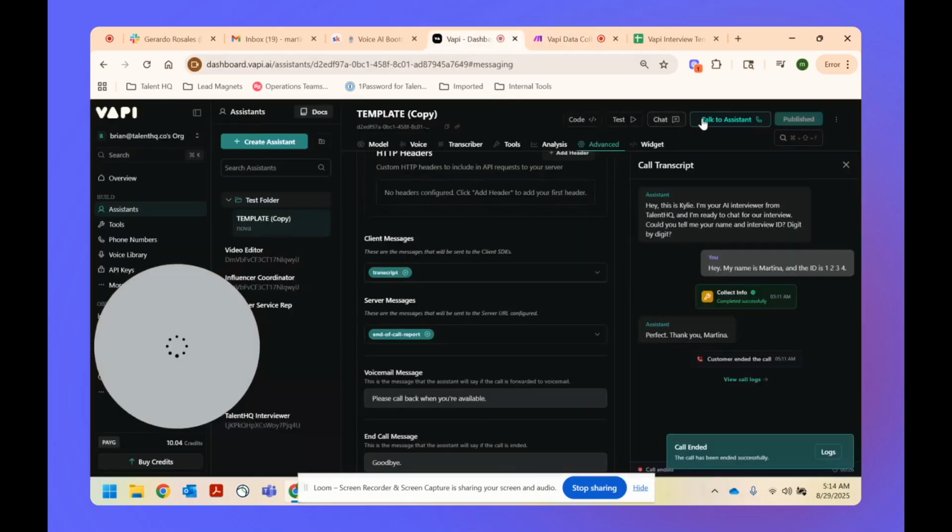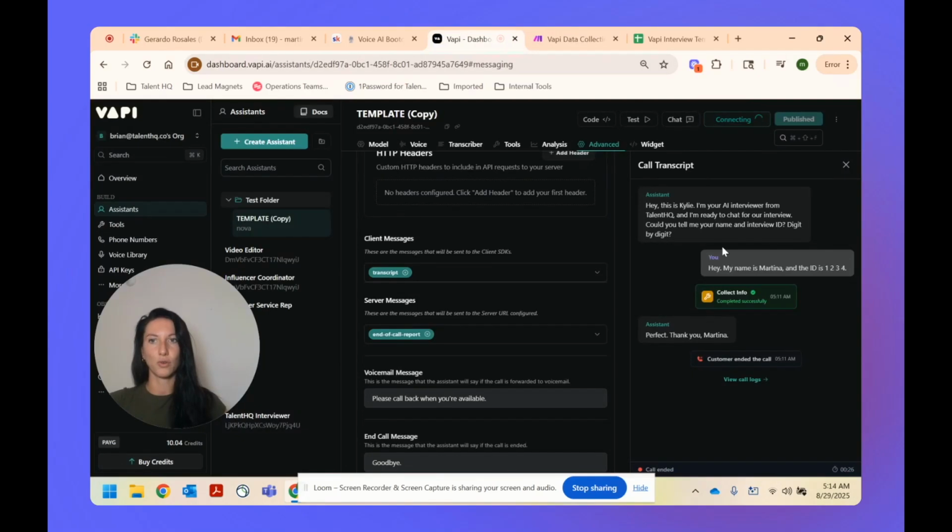And let's run it again to see if it's going to connect and put data into my spreadsheet.